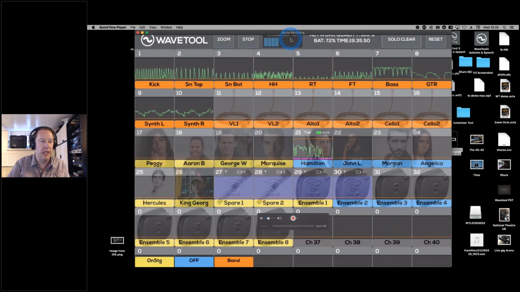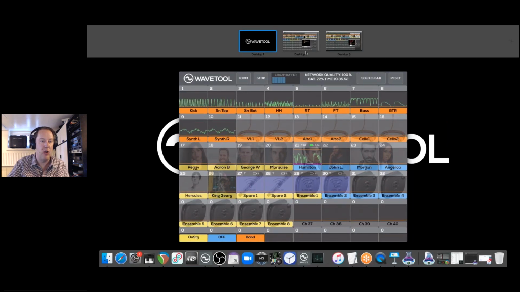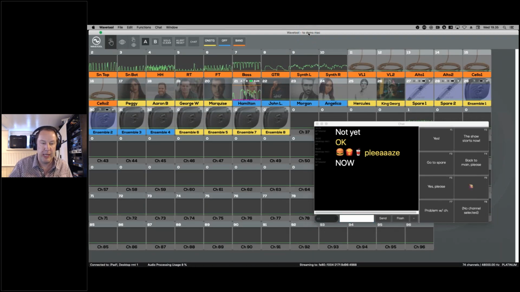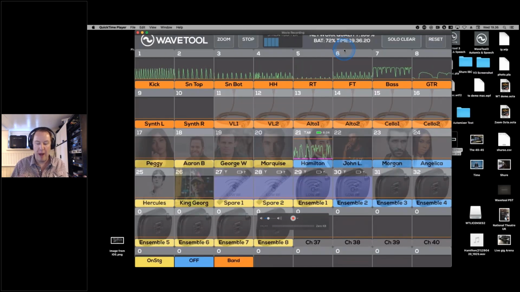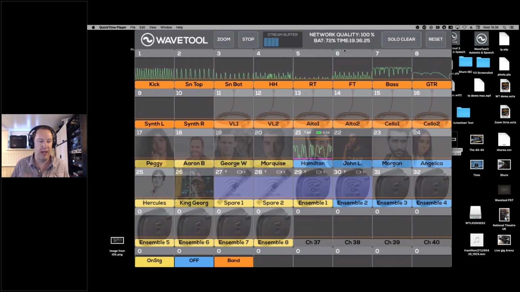Talking about the latencies, if I go back to my main computer, the audio latency down here, you can see that I'm using the 48 kilohertz sample rate, and Wavetool with 48 kilohertz sample rate is 2.6 milliseconds of latency. So that's nothing. And then, of course, when you go to your iOS device, because of the Wi-Fi network and because of the audio streaming, you will add quite a bit of latency.